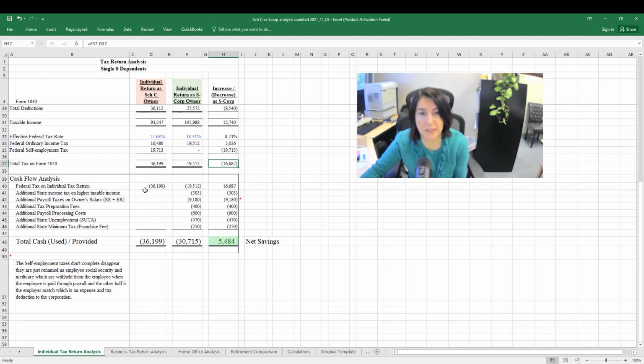So I like to look at the cash flow analysis and then explain to the client, wait, let's look at the whole cash flow analysis. There was additional state income tax that this client now paid because of the higher taxable income. Again, if your state has zero tax, then you can take this number out. And there's also Social Security and Medicare this client paid as an employee and as the employer. So that was an additional expense as well that happened behind the scenes. And then there's additional tax preparation fees, additional payroll processing fees, additional state unemployment, and the additional state minimum tax franchise fee. So the actual tax savings for this client was $5,484.